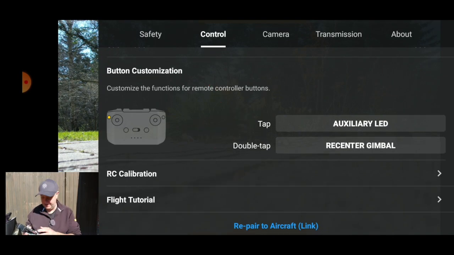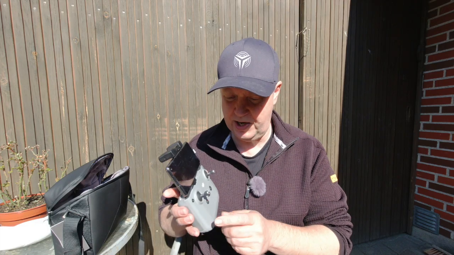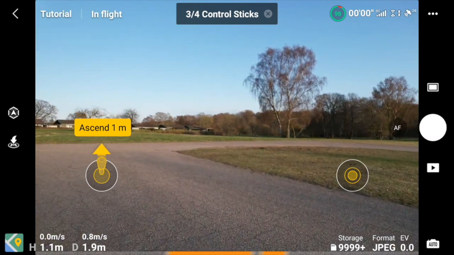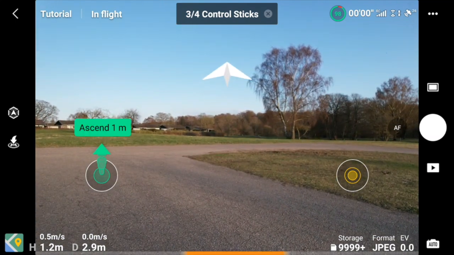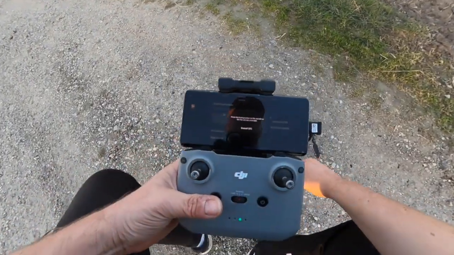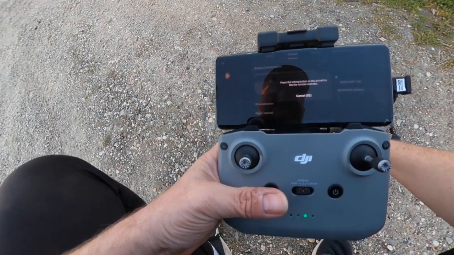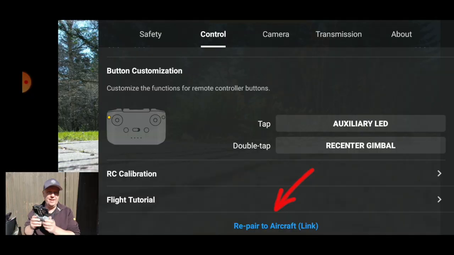And below the button customization, there is the possibility to do RC calibration in case your sticks are not behaving like you would expect. You can recalibrate those with that option, as well as getting access to a very beginner-friendly first flight tutorial through this point. And equally important, I had some problems switching back and forth between the smart controller and this controller. So I had to re-pair the remote control with the aircraft a few times. And you can do that through the option at the bottom of the control tab. It's very nice to know that this one is located down here.